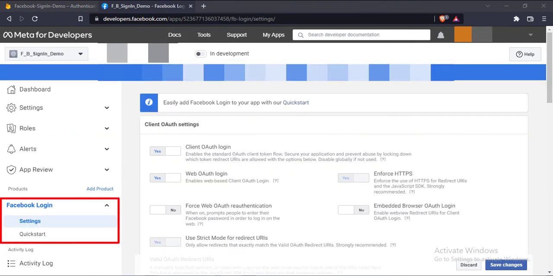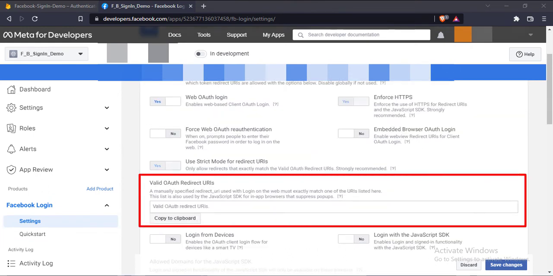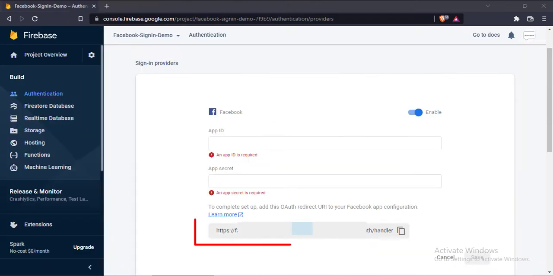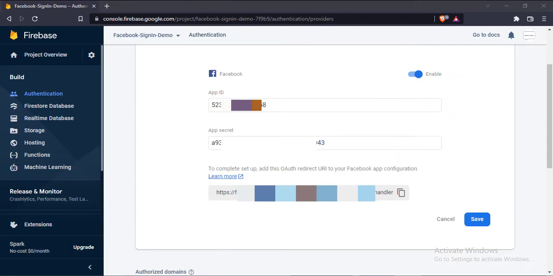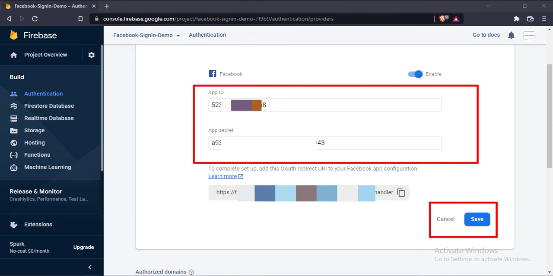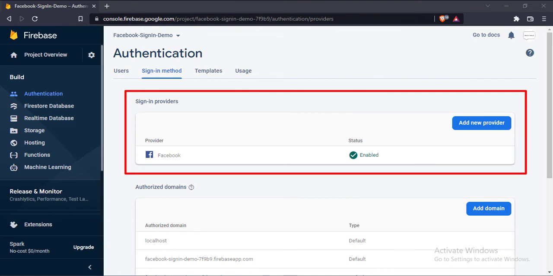Click the Facebook login section and click the settings option. Scroll down to the valid OAuth redirect URI section. Now, remember we had copy-pasted an OAuth URI in this step? Paste that URI over here and click Save Changes. Now, head back to the Firebase console where we had left. Paste the app ID and app secret over here and click Save. As you can see, now the Facebook sign-in provider is added to our app.